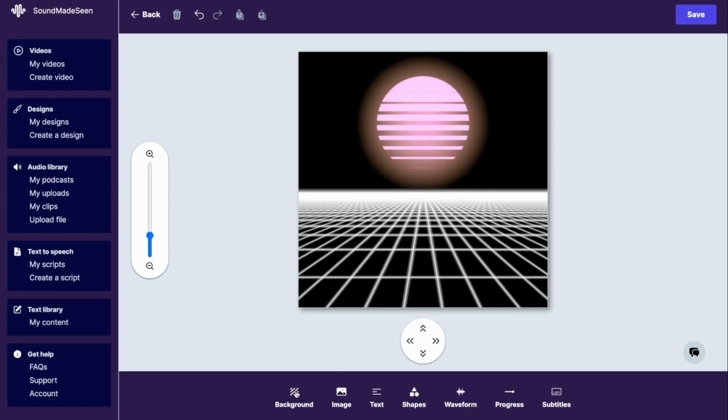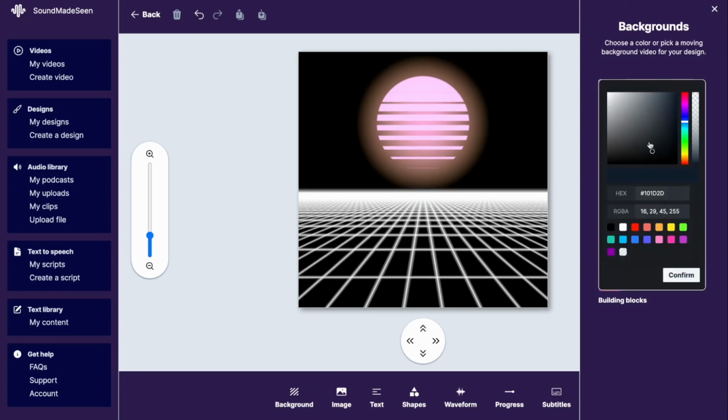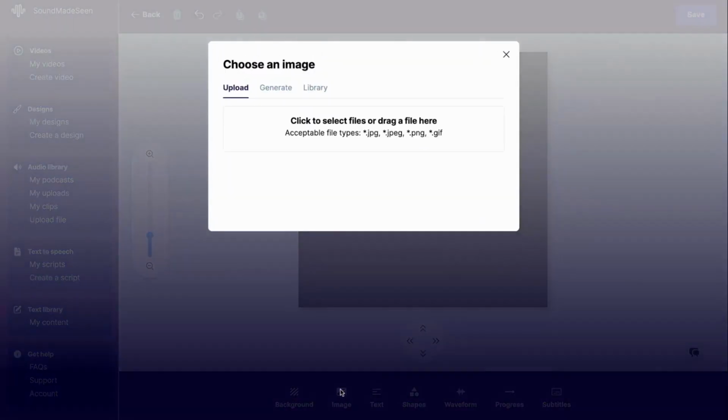I don't actually want a background video for this demo, so I'm just going to select the color tool. I'll choose a nice black color, click confirm, boom, it's gone. Next along, we have the image tool. Clicking on this will bring up the image dialog. So if I want, I can upload an image, include that. I can also drag a file onto here. Otherwise, I can click on this to open up a file dialog and select a file.